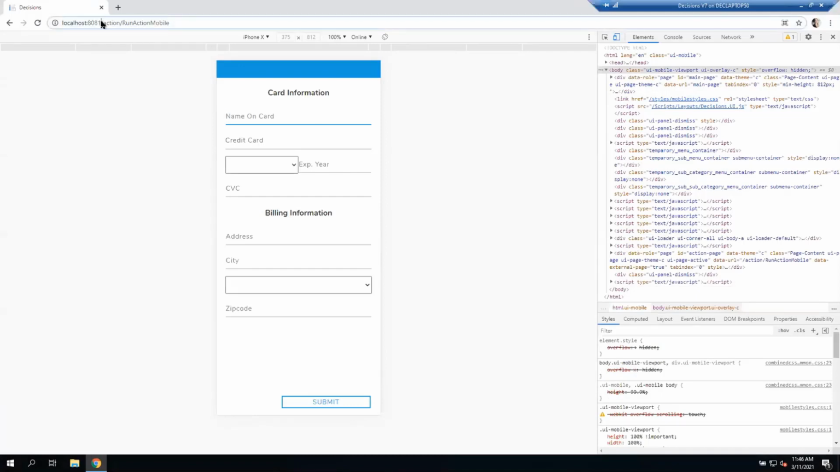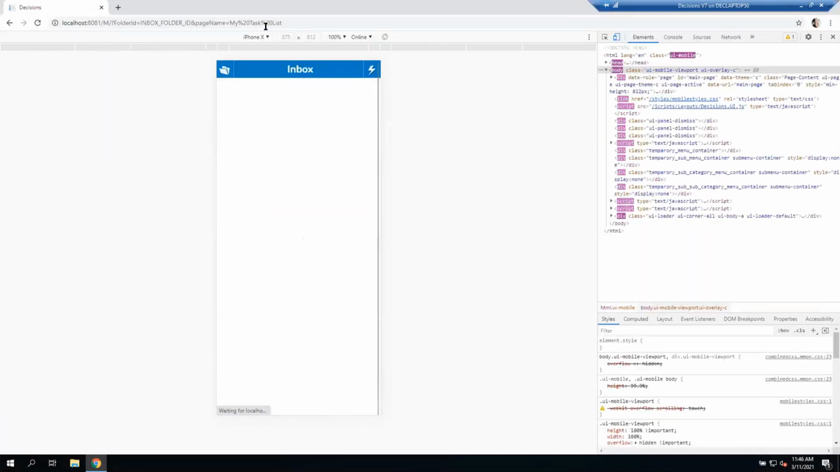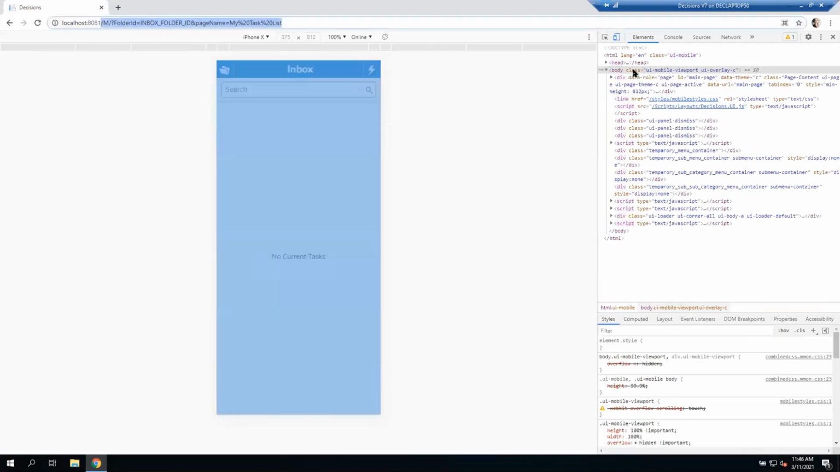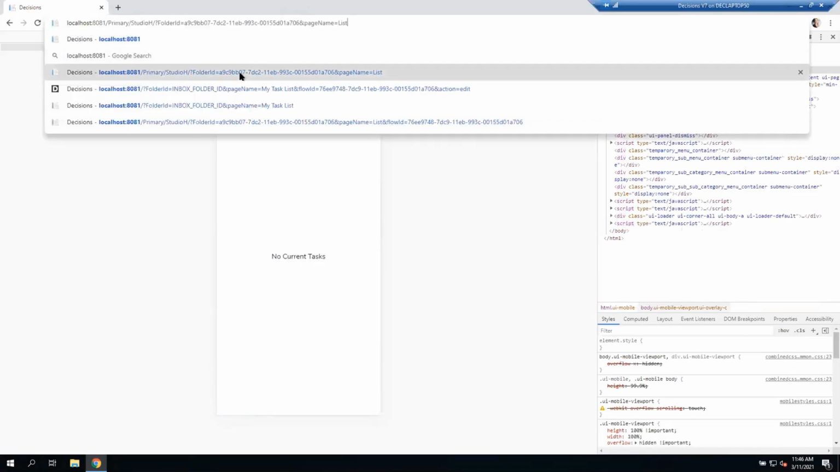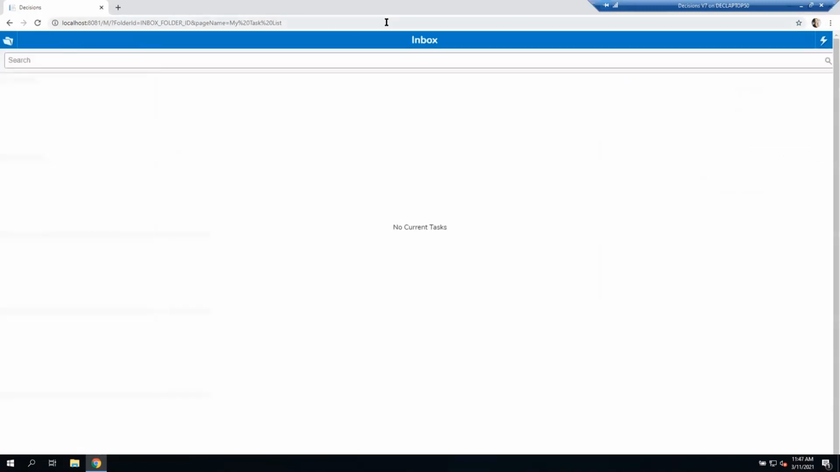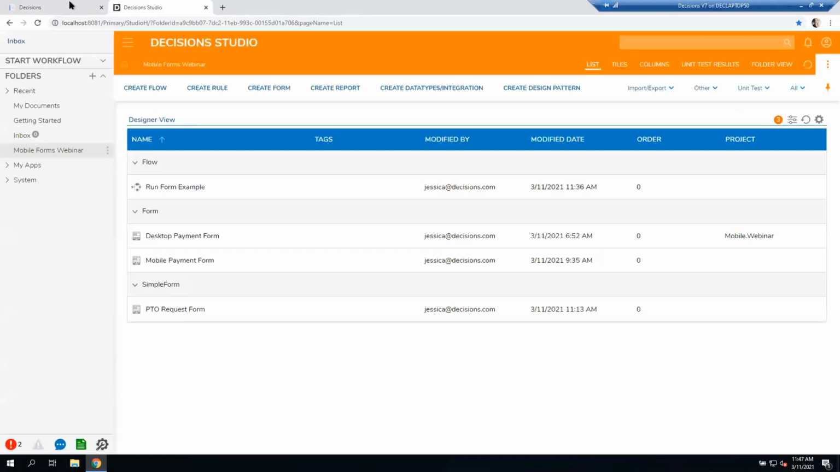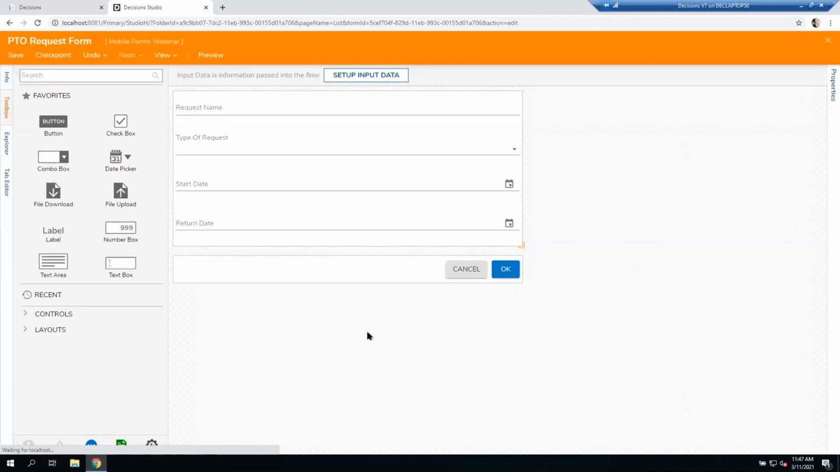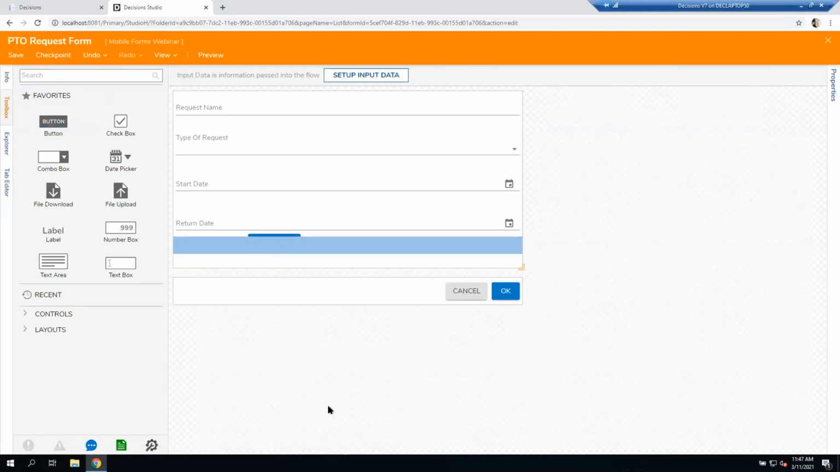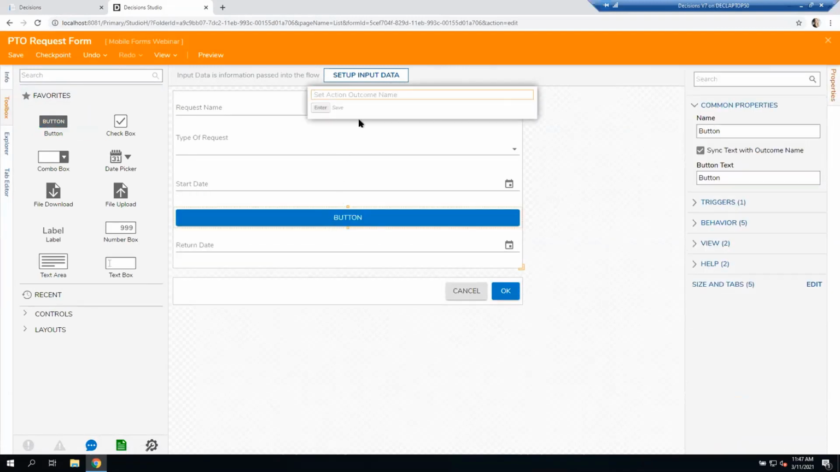Let me go ahead and get back into our regular view here. Maybe not. Let me try from another tab. Here we go. I'll open up that simple form. And as Tim was mentioning, we do still have that button option. So if I wanted to add this button on my form, I can add any button that I need, and I can give it any outcome name.